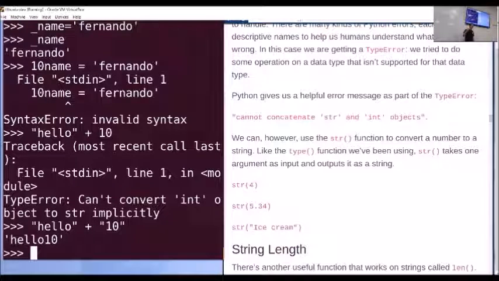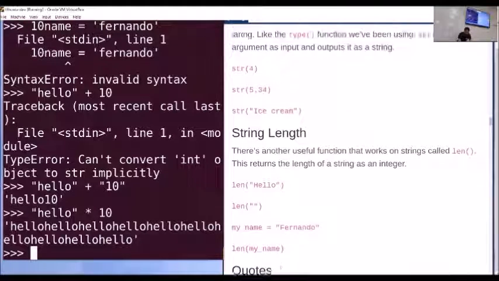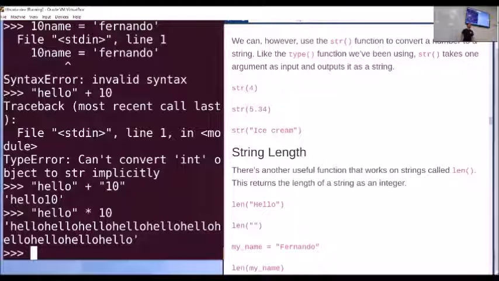When we're doing multiplication, let's go back and use that exact same example, this 10. What we're doing here is not saying hello and then 10 and doing that 10 times. We're saying, okay, take hello and give us 10 hellos all concatenated together. Good question.